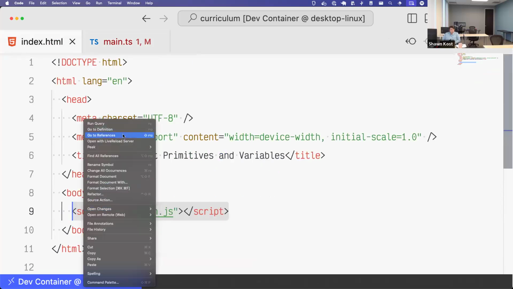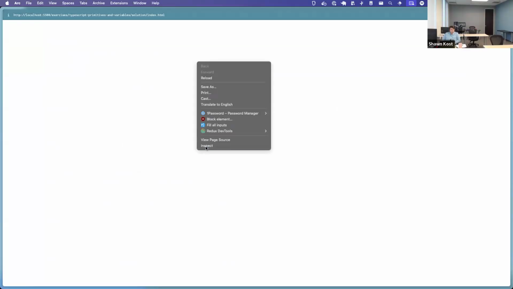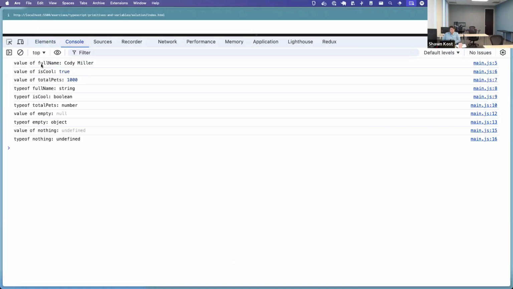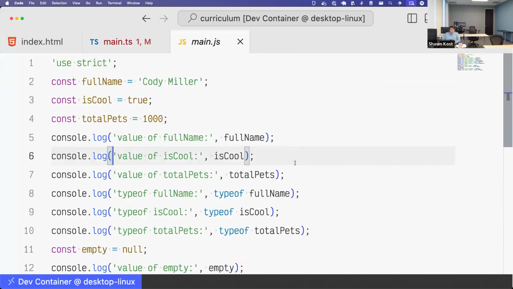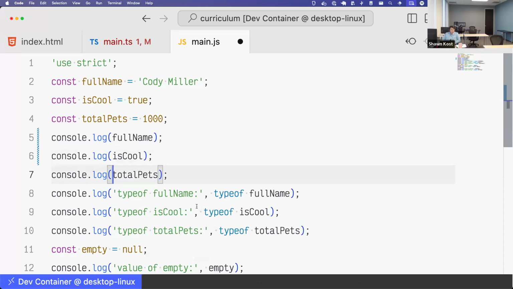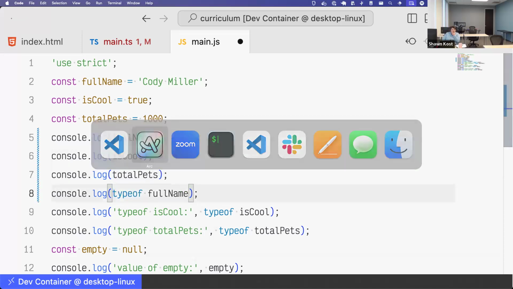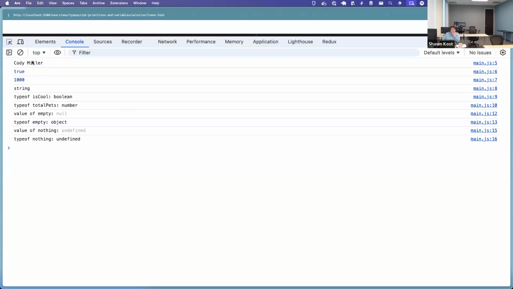So now if we open up our HTML file and look at our console, I see, oh, what am I logging? I'm logging the full name variable. Oh, what am I logging? I'm logging the isCool variable. If we were to remove some of these, I'm just going to remove them from the JavaScript, so I don't have to worry about compiling them real quick. So let me just delete some of these. Okay, saved. Cody Miller, true, 1000 string. Okay, cool. I see the data, but why did I log this?